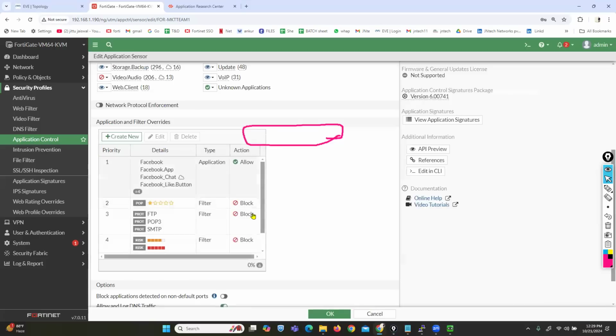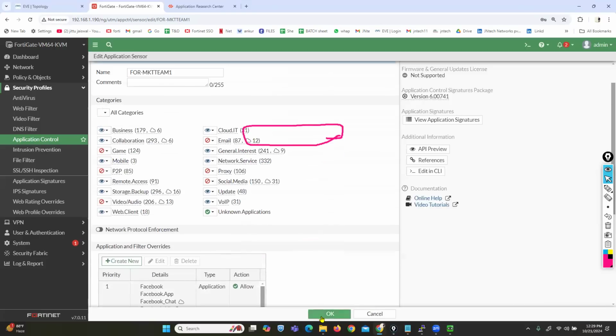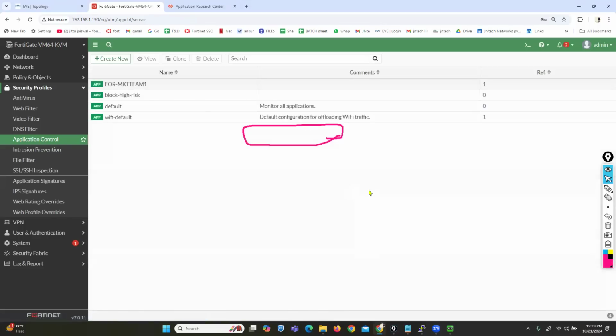And this profile you can attach with your firewall policy. Is my point clear? Yeah. Azuma, this is our application control profile. I hope it's clear for you.